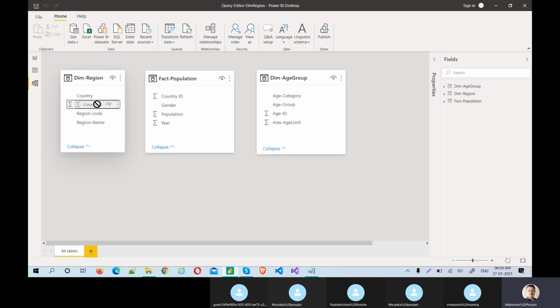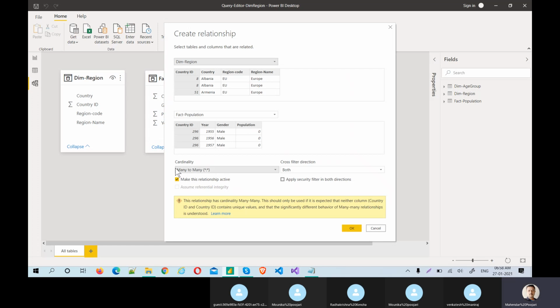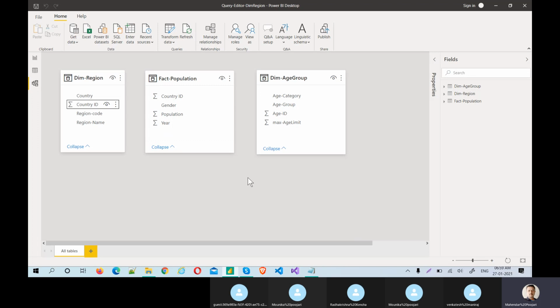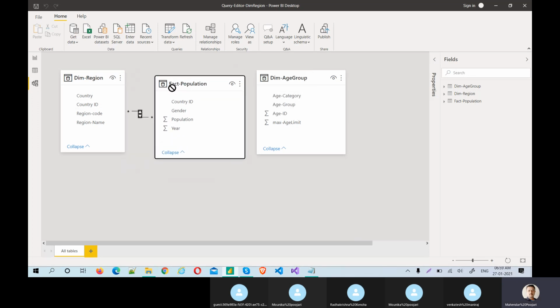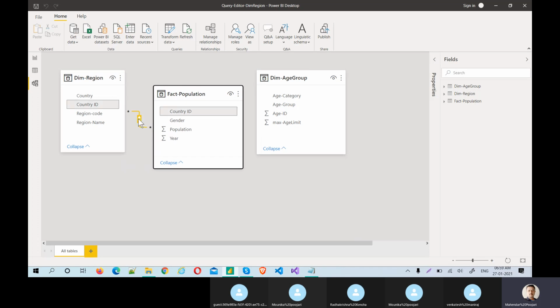Now what I can do, simply you can do just like this. It is saying many to many relationship, and cross filtering should be both. Country IDs actually should not be duplicates. For now, let's click OK. See the relationship. We'll talk about this later. You don't need to be confused.